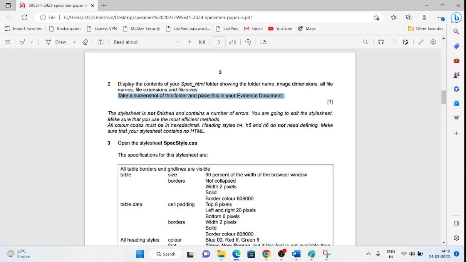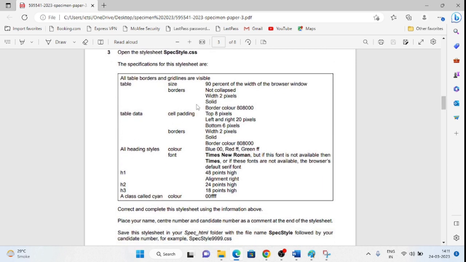this is done. The style sheet is not finished and contains a number of errors. You are going to edit the style sheet. Make sure that you use the most efficient methods. All color codes must be in hexadecimal. Heading styles H4, H5, H6 do not need defining. Make sure that your style sheet contains no HTML. So this is the style sheet. You have to open the style sheet, and some formatting is given, but it is not properly formatted. You need to change this. So open the style sheet, specimen style.css.